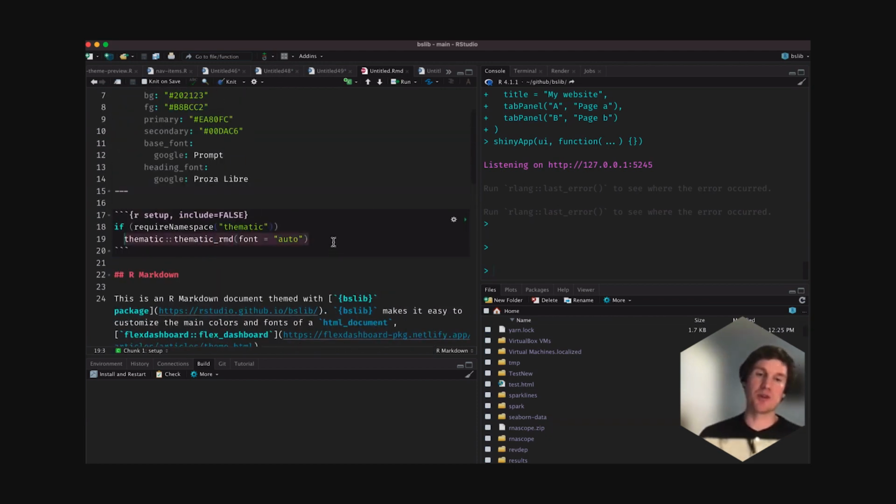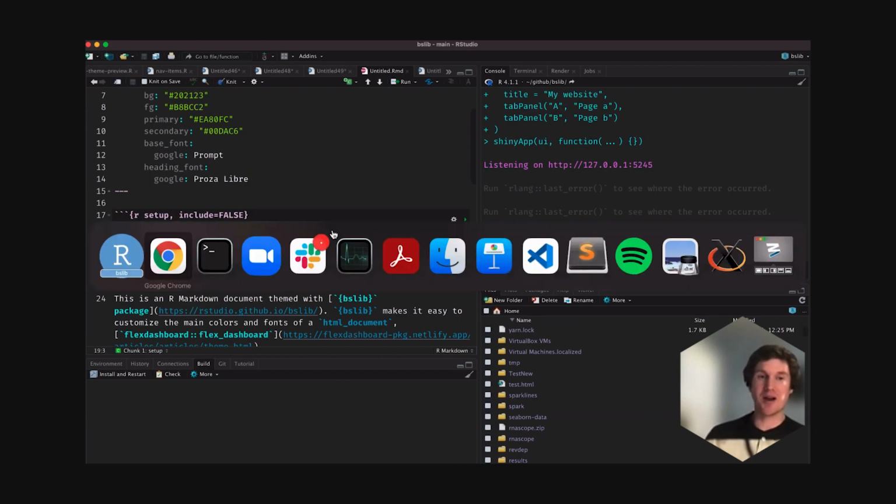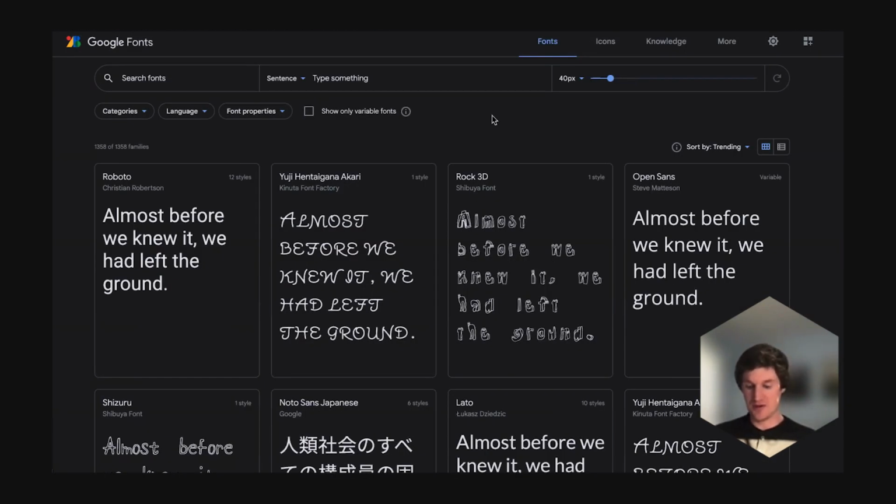And the reason why this isn't really enabled by default is that chances are you don't actually have the font installed in your R graphics device. So thematic will, in the case that it's detected that you don't have that font installed, go out and grab fonts from Google's font API. So if you're not familiar, there's fonts.google.com that provides you access to like hundreds, if not thousands, of different free fonts.